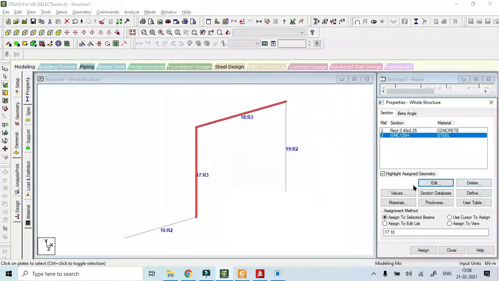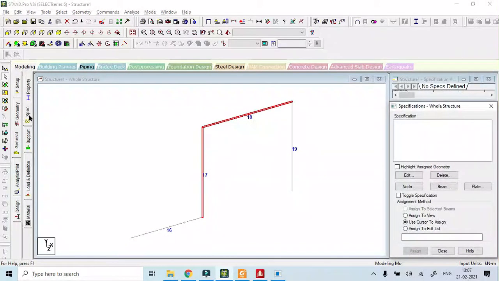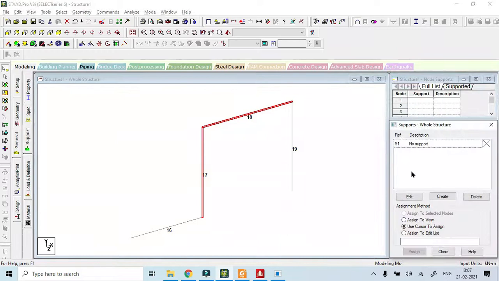So I think all of this has been discussed. User table we'll discuss later, and then you have an option for beta angle, which we'll also discuss later. The next is specifications, which I will skip; we'll discuss it later. And then we have something called support conditions. Support conditions is where you are defining the supports. So if I want to assign a fixed support or any other support, you can use this corresponding condition.